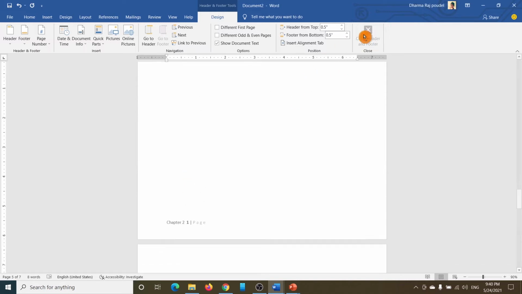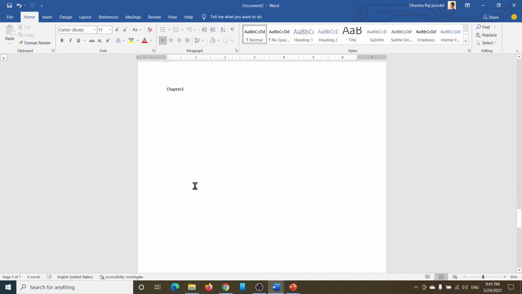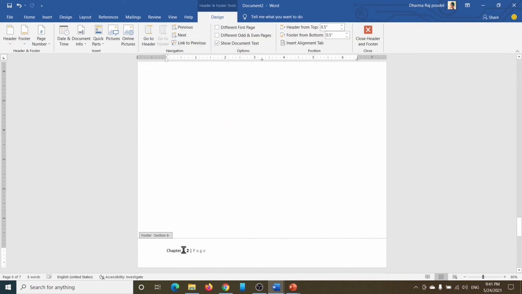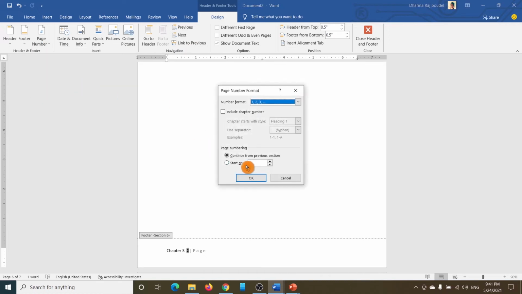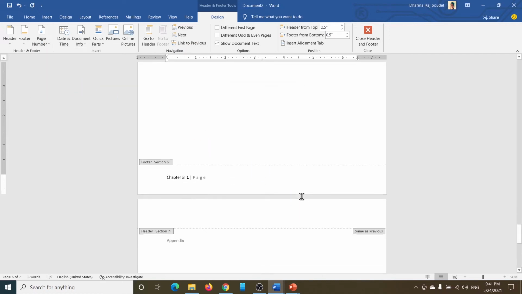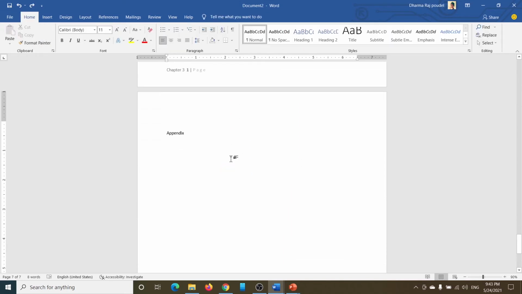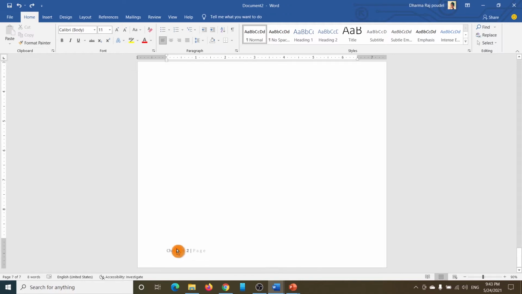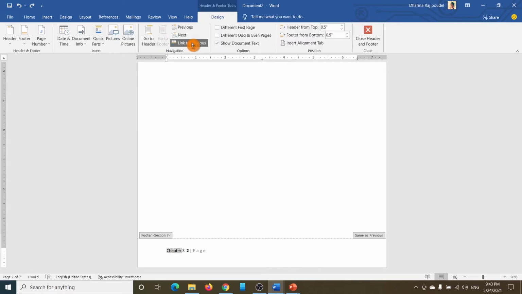Let me close this one, and let me go for the chapter 3 page numbers also. Let's unlink this one, and let me select the page number and go for the page number format, choose start. Okay, now it is completed. And if you want to add a different page number for your appendix, let's double click on the footer area link icon. Let me remove the link.